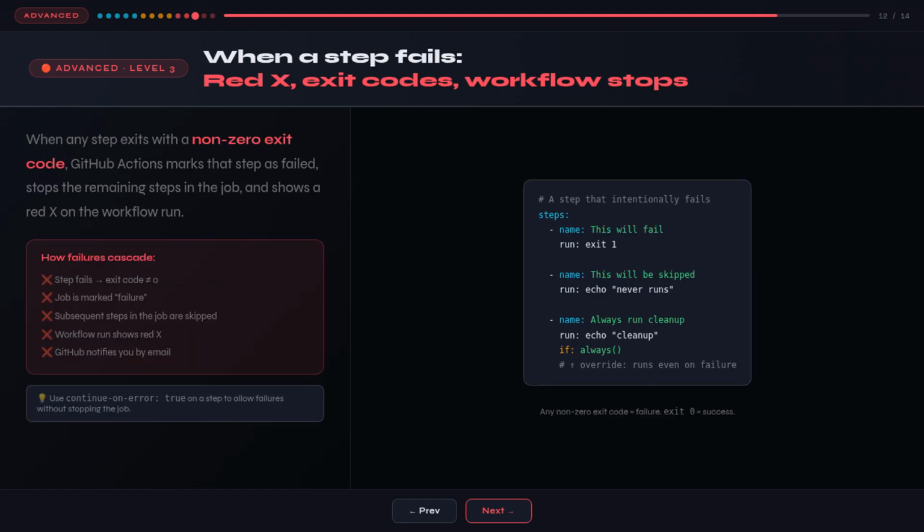Let's talk about failure, because it's going to happen, and you need to know exactly what to expect. When any step in your workflow exits with a non-zero exit code, GitHub Actions considers that step a failure. Exit code 1 means general error. Exit code 127 means command not found. Anything other than 0 is a failure.